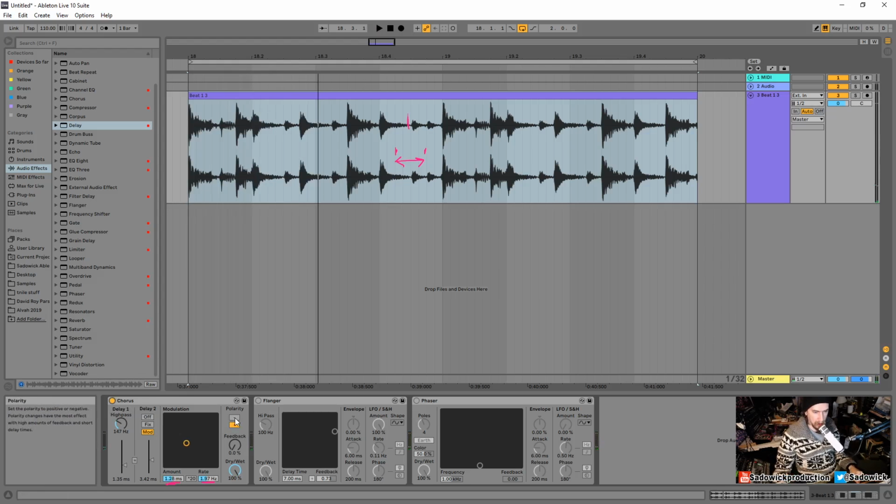And then the polarity, it says right here, sets the polarity from positive to negative. And the polarity changes have the most effect on high amounts of feedback and short delay times, which brings me to the feedback. So the delay has feedback. This also has feedback, right? Choruses are essentially just really fast delays. Right, so we're hearing that movement very much so. Bring the rate down.